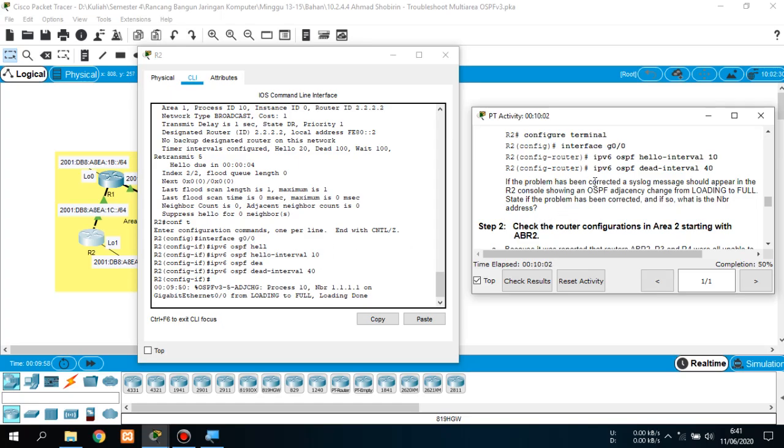If the problem has been corrected, a syslog message should appear in the R2 console showing an OSPF adjacency change from loading to full. State if the problem has been corrected and, if so, what is the NBR address. Sini sudah berhasil, from loading to full. Langsung saja ke step 2.